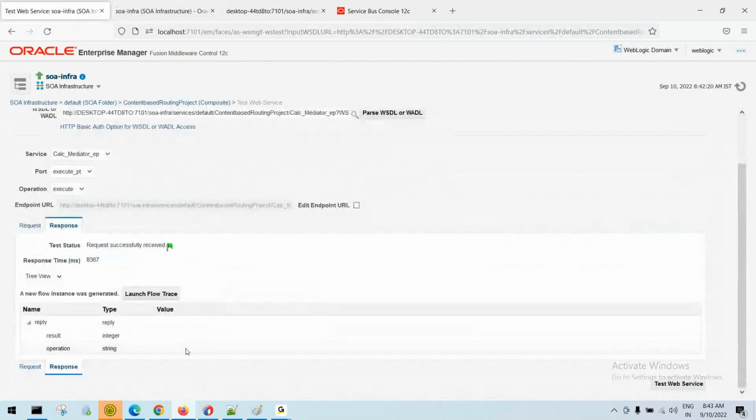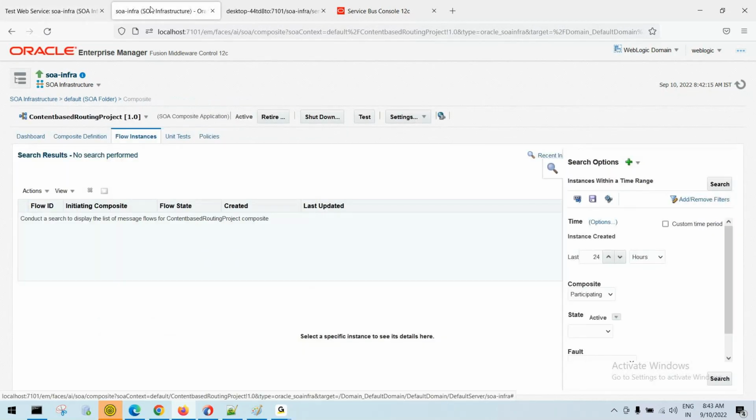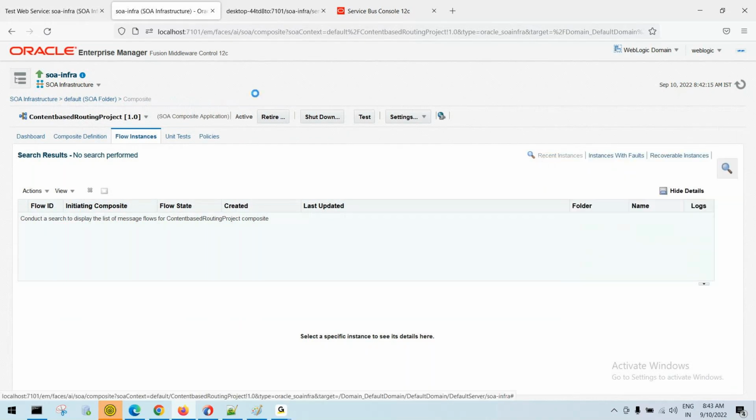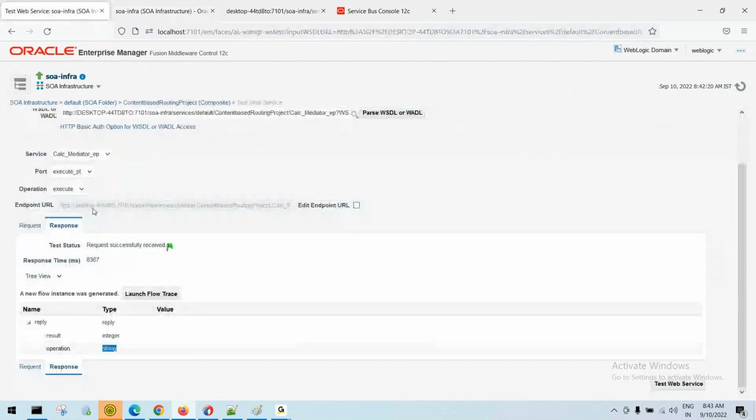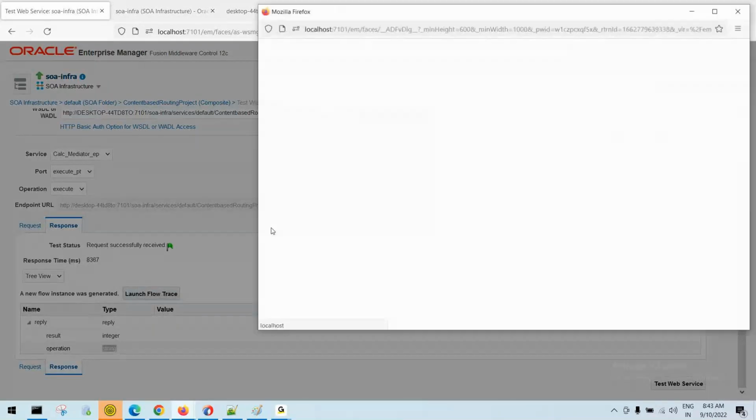See the response. There is no response. Okay, what happened? Let's see the flow trace. Go to the instance. You can click on this button to see the instance. See, I don't see the response here. Result is integer. Operation is string, something like this. Let me check the instance. For instance, you can go to flow instances tab. This is one option. Another thing is you can launch the flow trace. Okay, any one option is fine. Let me go to launch the flow trace.